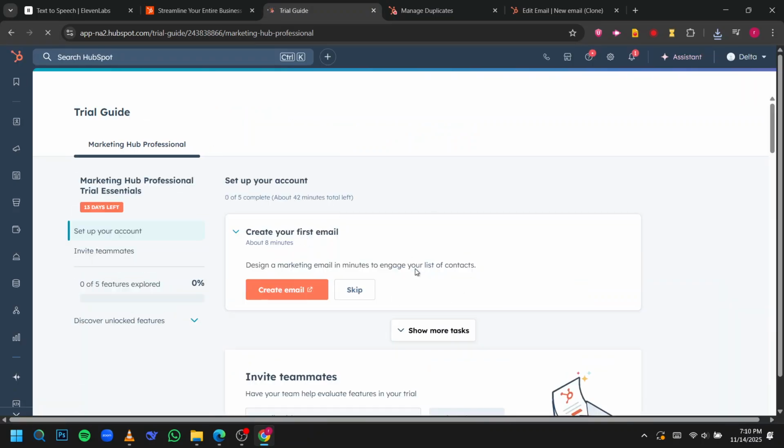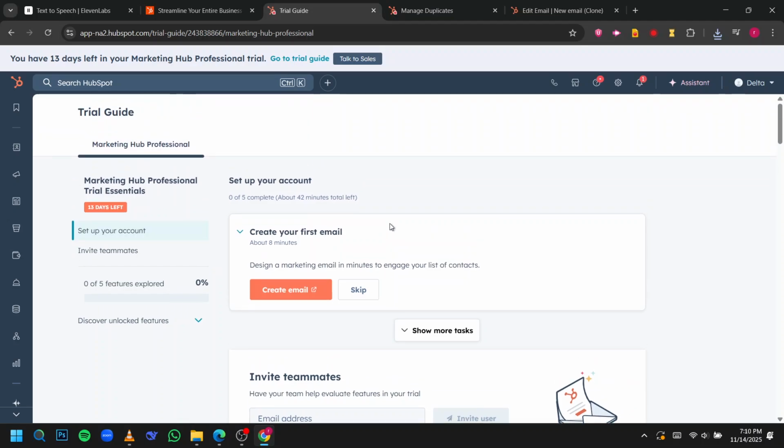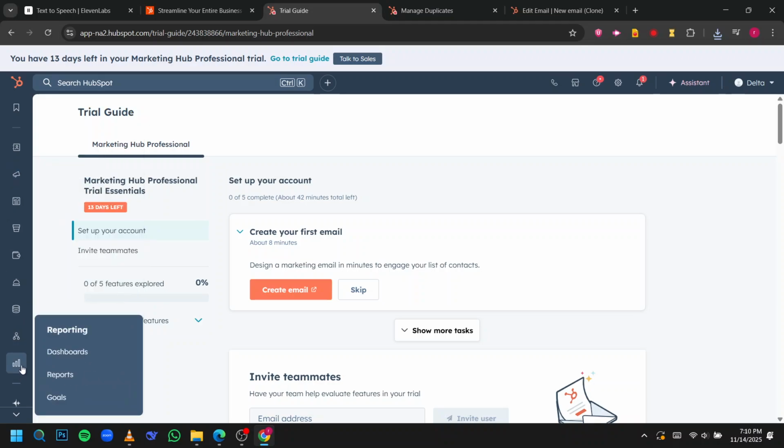Once logged in, you'll be directed to the HubSpot homepage, your central hub for all major business tools. Now, let's dive into the dashboard features. On the homepage, find and click on the Reports section. This will bring up several analytics options.